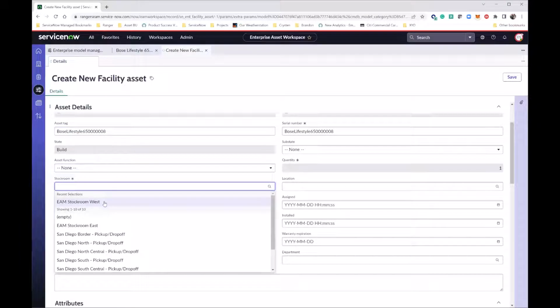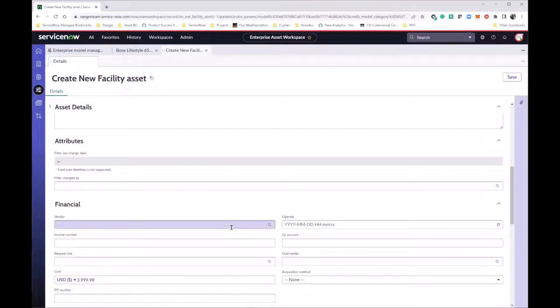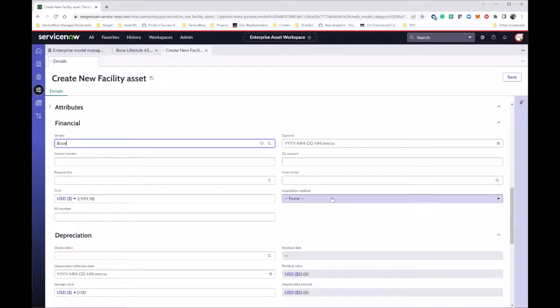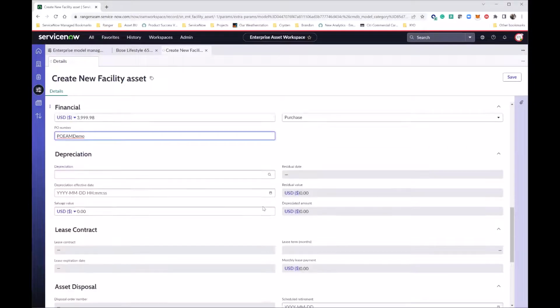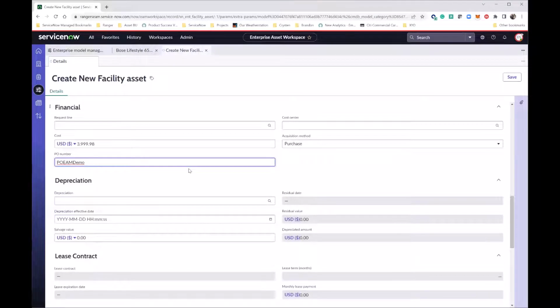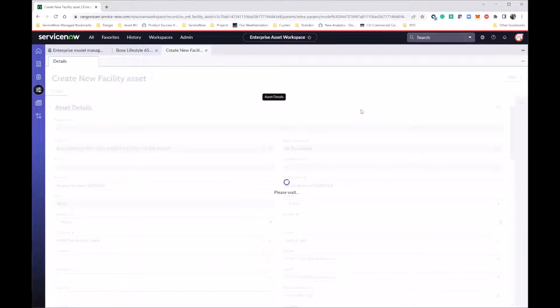Stockroom is EAM Stockroom West. The location auto-populates. You would want to put in the vendor here. We're purchasing this direct from Bose. You want to choose purchase and apply whatever purchase order number you have. If you have additional information such as depreciation, then you can add that as well, the different type of depreciation you want to assign to it. We're going to click save. And when we click save, it will automatically create the two subcomponent assets.